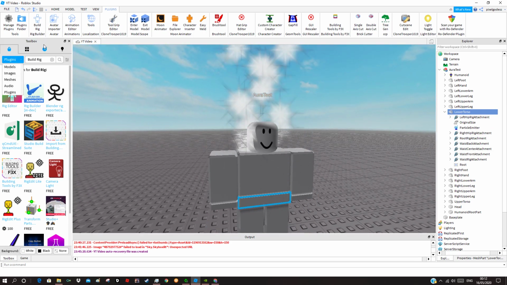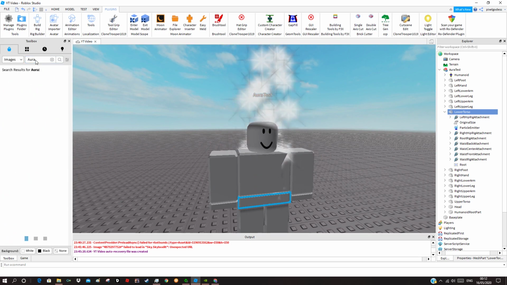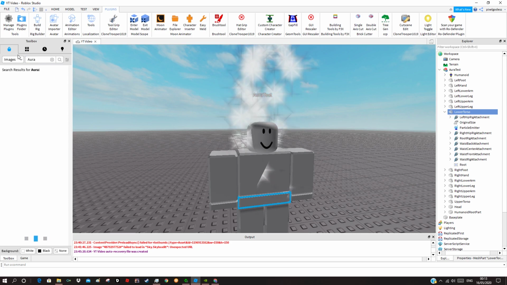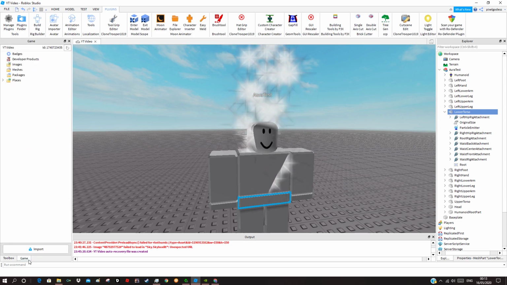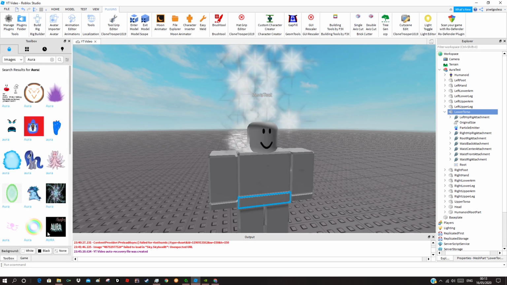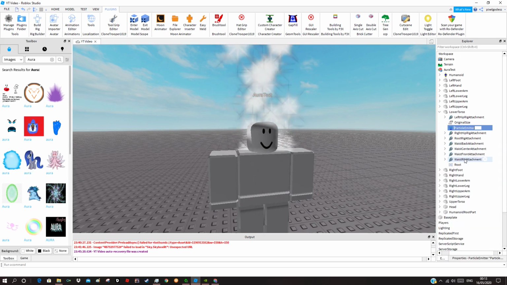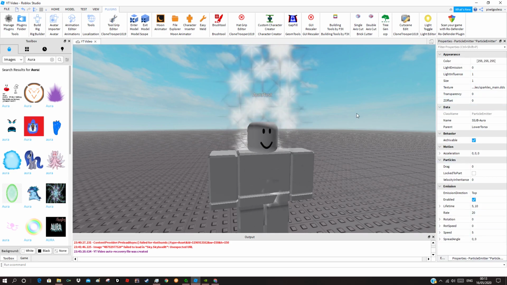So you go into your toolbox inside here. Look up whatever you want. I'm just going to look up Aura. You can draw your own Aura and upload it. If you want to draw your own Aura, you can. Just go into your images and add assets, and you can upload your image. But for this video, I'm just going to use this Super Saiyan Blue Aura. So I'm just going to call this Super Saiyan Blue Aura. And then we have a lot of stuff here.